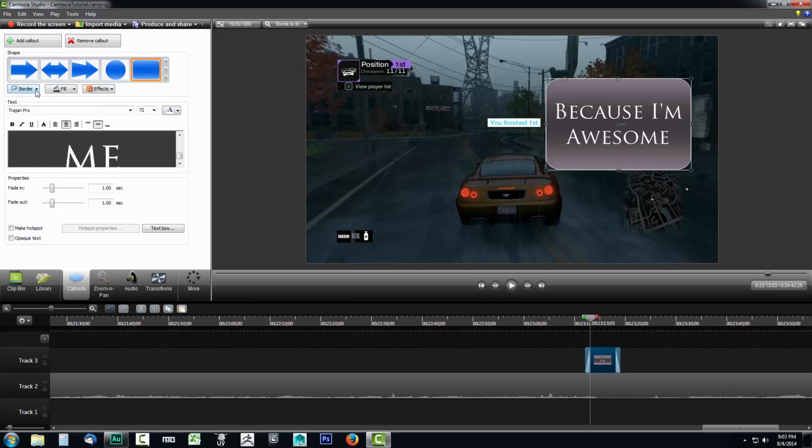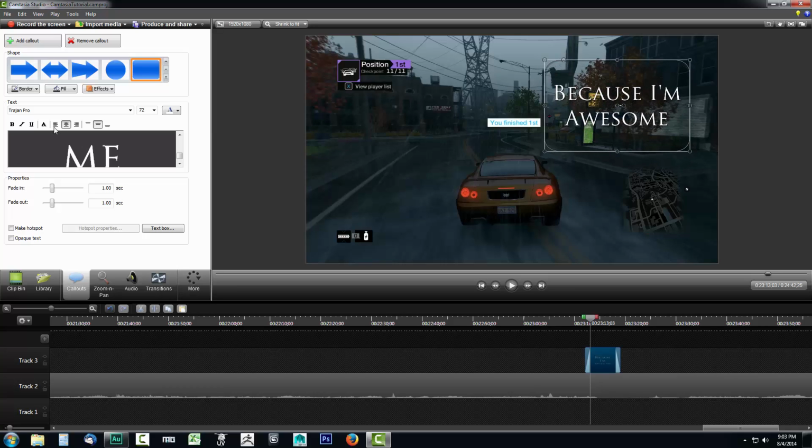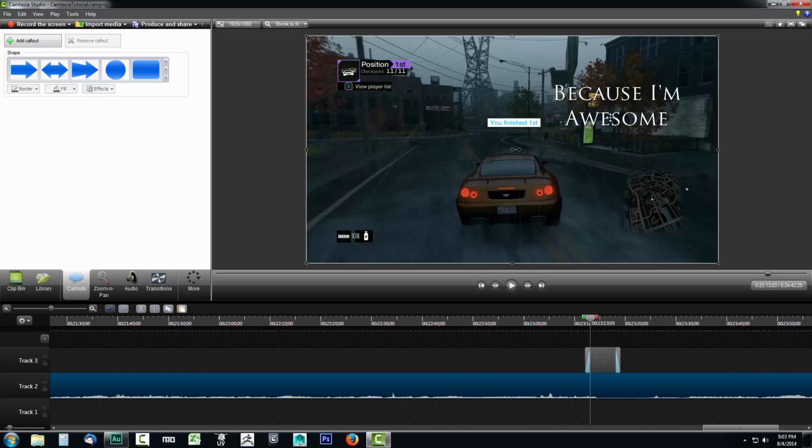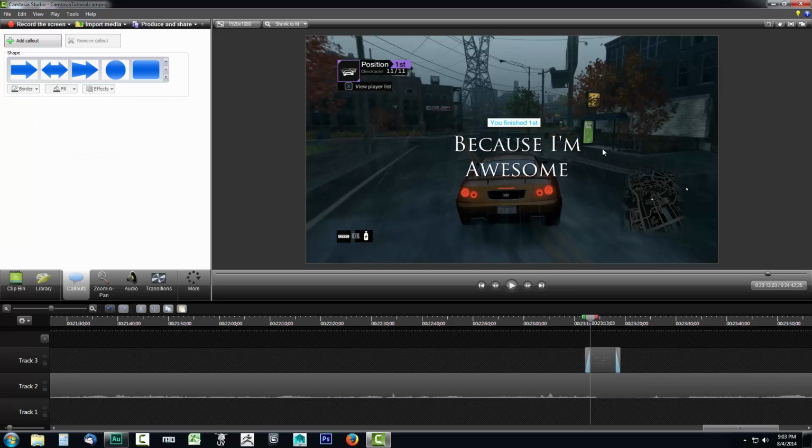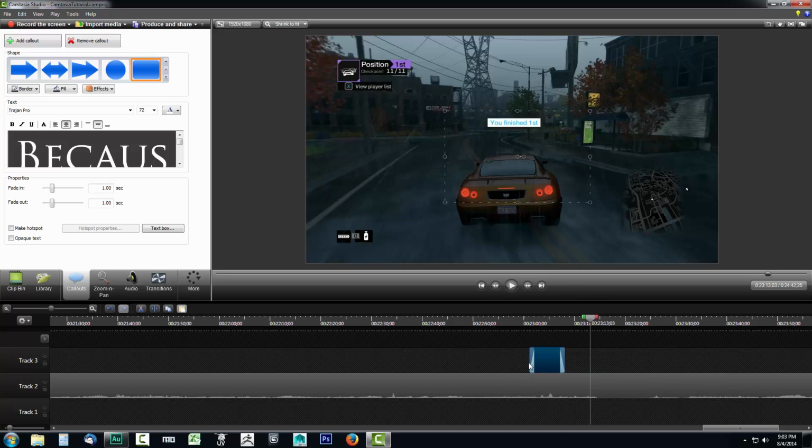Well, another way I could do it is I could change the border as well. So I could change my border, and I could also make it have no fill. So I could go like that, and then there's no fill, and I can also turn off the border. And you just want to play with this and find out the settings that you want to do. You know, you finish first because I'm awesome. And then down here in the timeline, you can see that you can move it around and change its location.